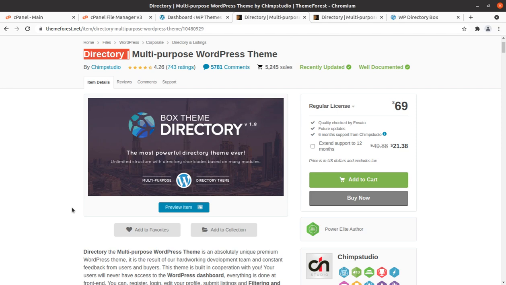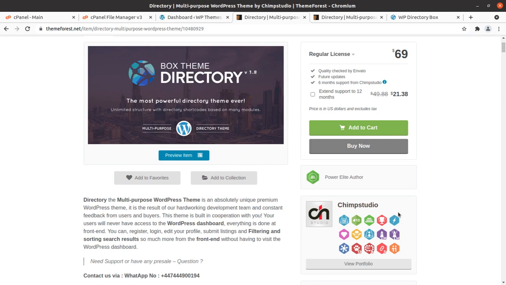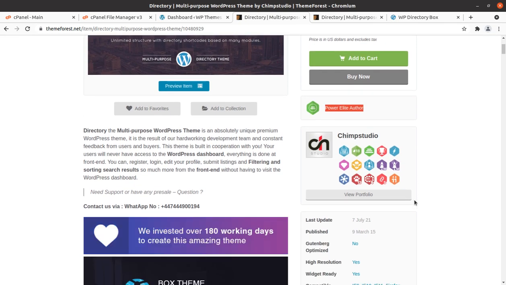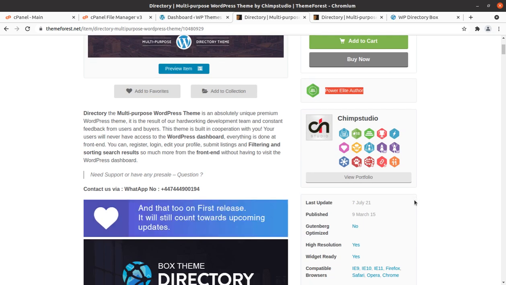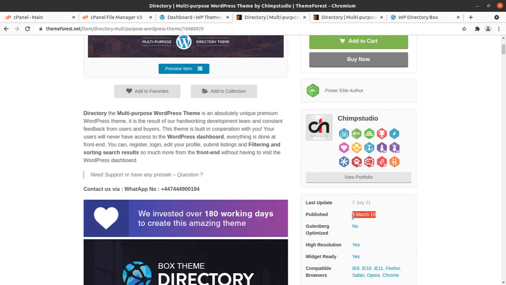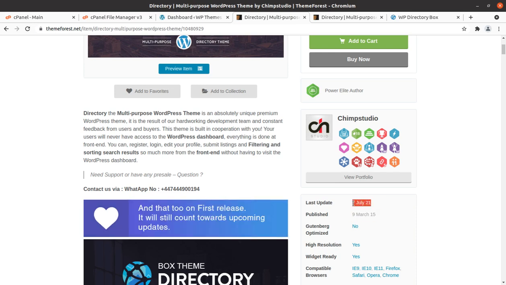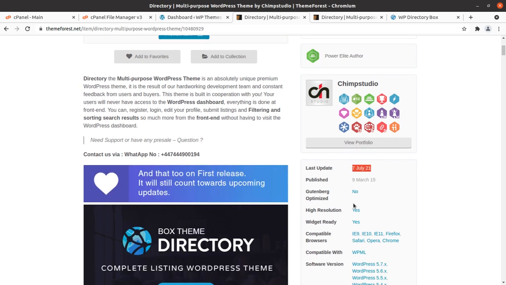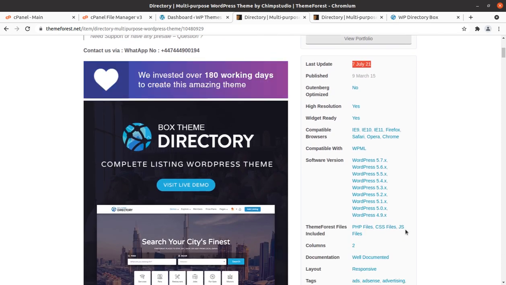It has been said by the developer, and it has been developed by Chimp Studio. Chimp Studio are Power Elite authors, and they actually made a wonderful WordPress theme. The Directory WordPress theme was developed in 2015, and regular updates for this theme are also being done. So we can consider this theme as the latest theme according to the latest version of WordPress, and all the compatibility is here for you.